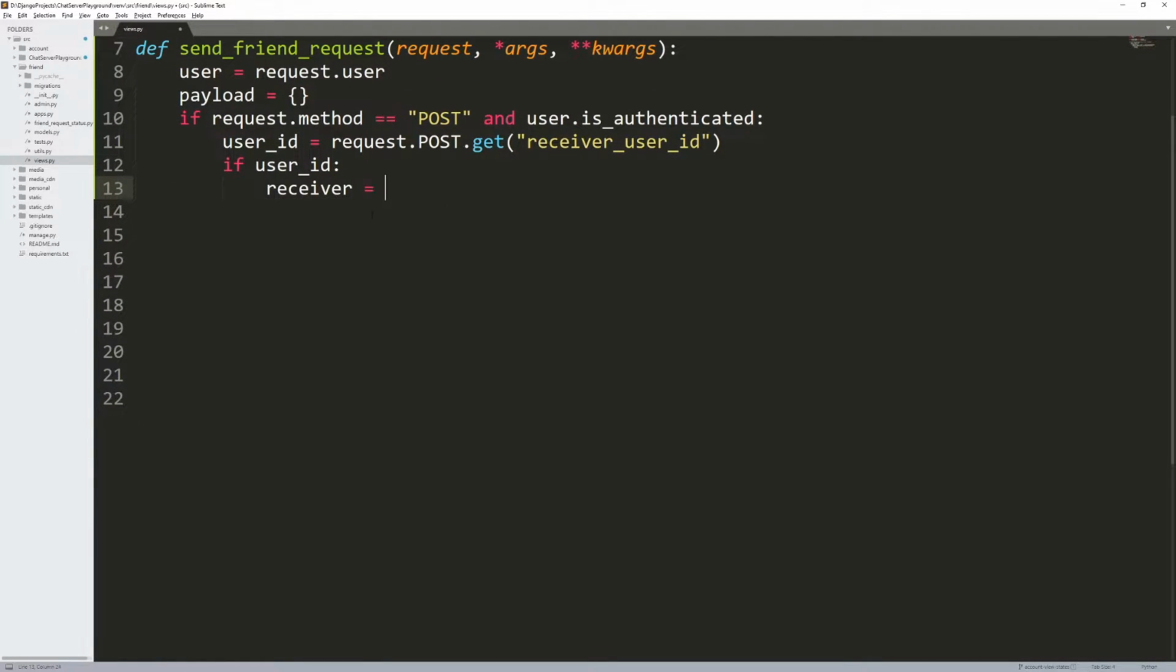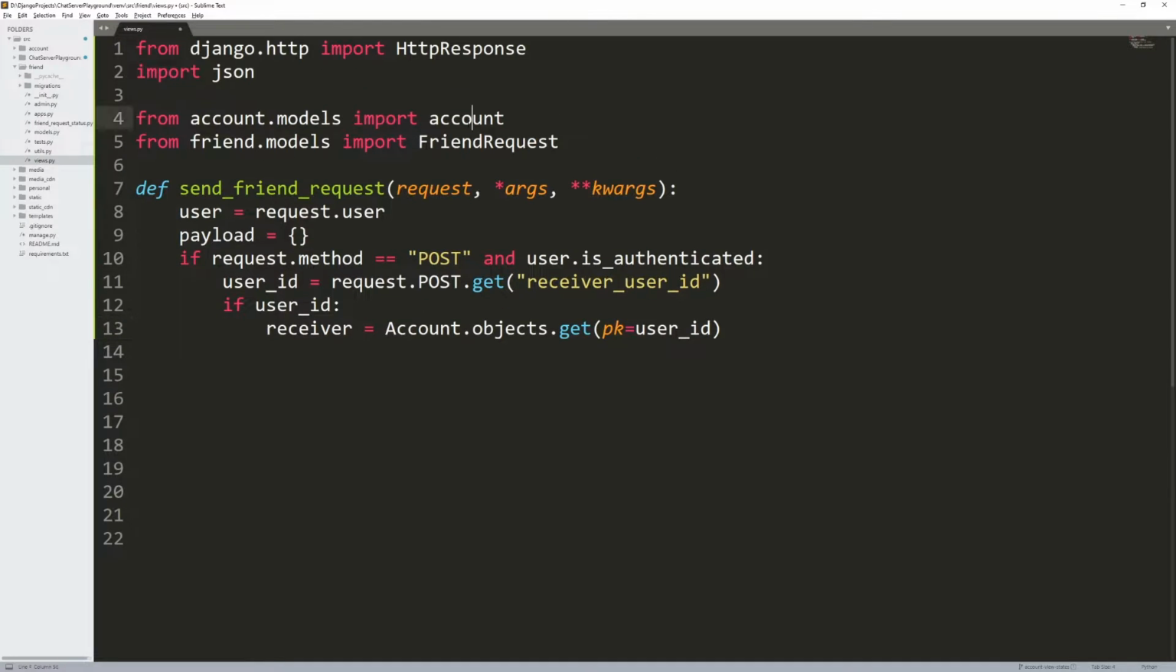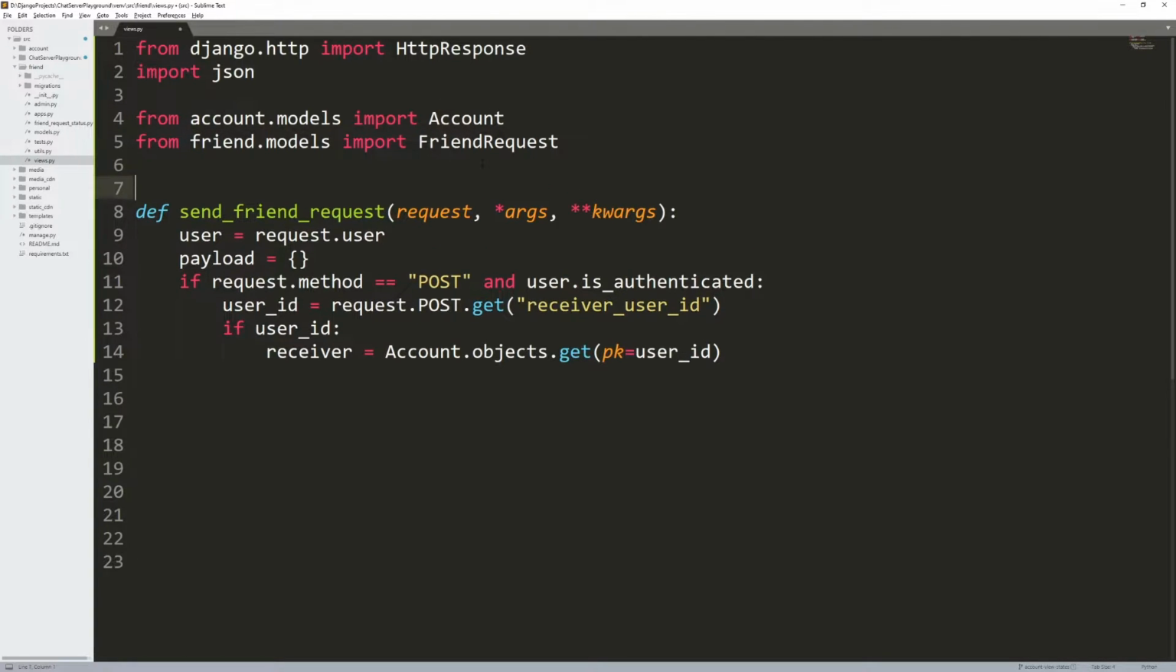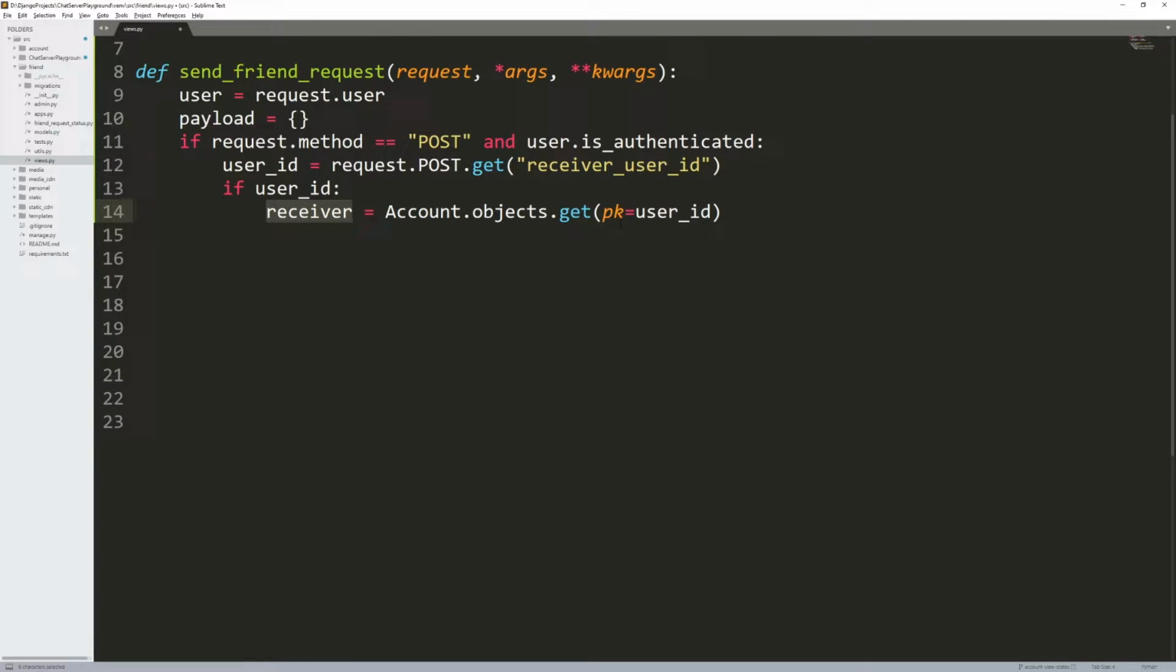Now, the receiver is going to be the user who has that user ID. So Account.objects.get(pk=user_id). Let's make sure I imported Account. Looks like I forgot the capital up here, so let's make sure to get that. So receiver equals Account objects, get the user with that primary key that was submitted through the payload.